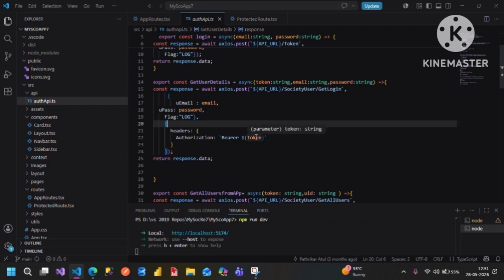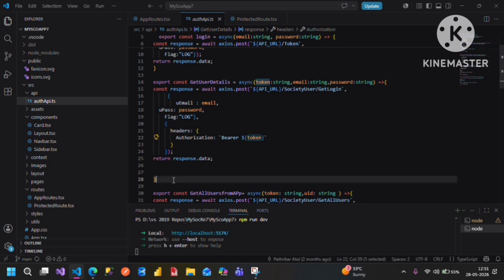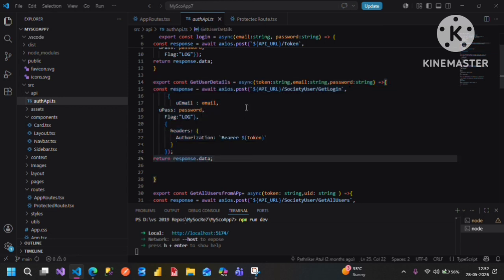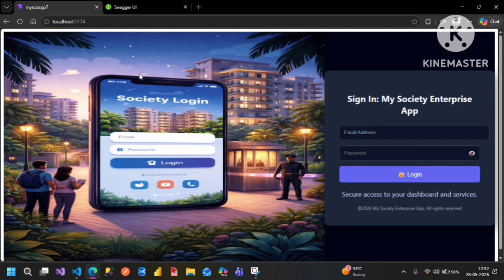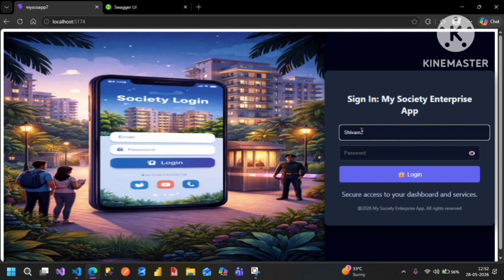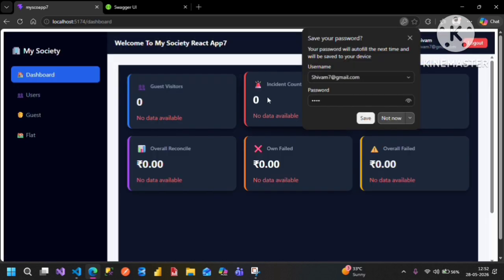So here we are passing the token. Once that token is validated, it will respond with the user details, not all user details, only the details based on that email address and password. Now I'm going here and trying to log in with shivam7@gmail.com and this password, and click on the login button.